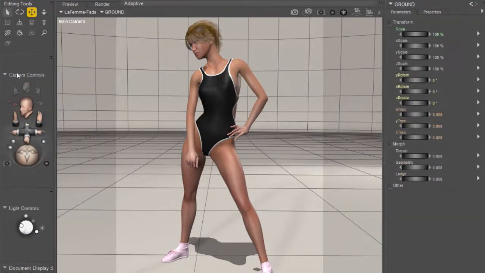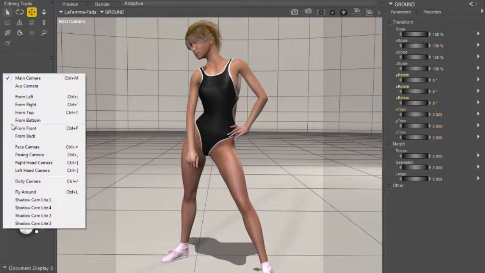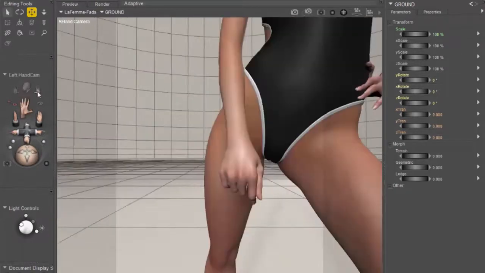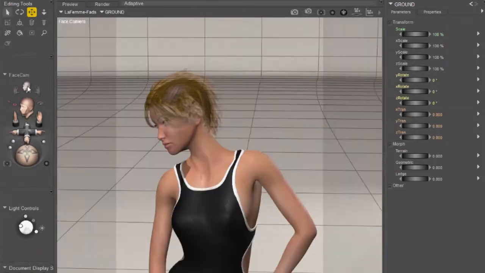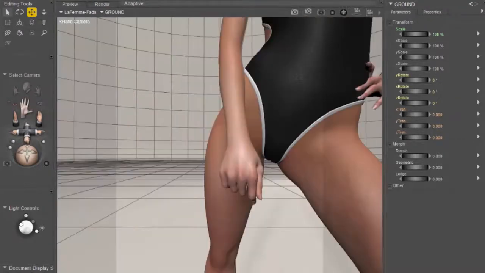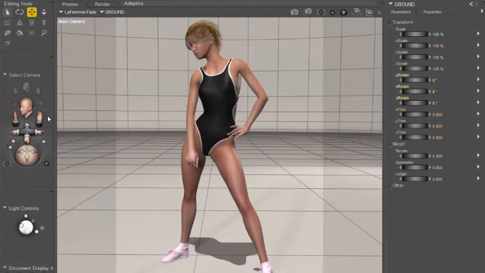Now first, let's look at accessing the cameras and choosing one that's already in the scene. Now you can pick the cameras from this drop-down, obviously. You can also pick some predefined cameras from the icons at the top of the camera controls. The left and right-hand cameras and face cam are cameras that you will use quite frequently, so they have dedicated icons on the camera control panel. There is also this central icon, which you can flick through the cameras by scrolling sideways or clicking on the camera, which will allow you to select the cameras in sequence.